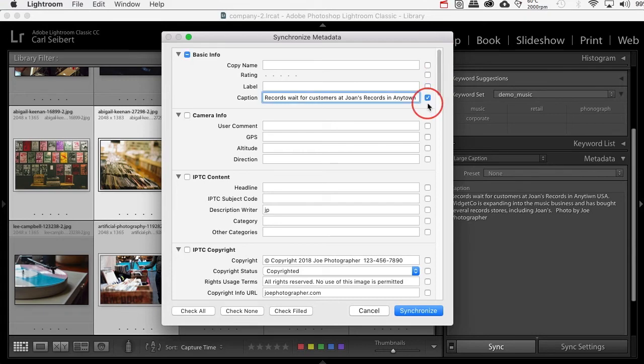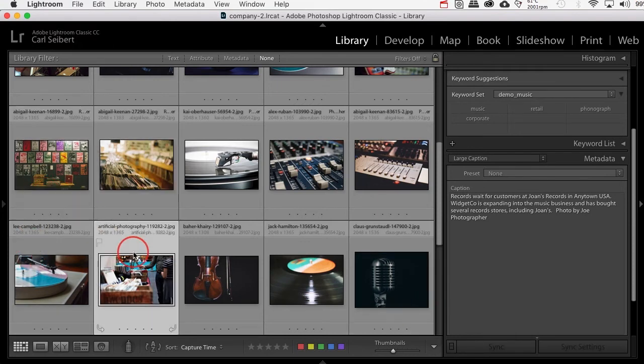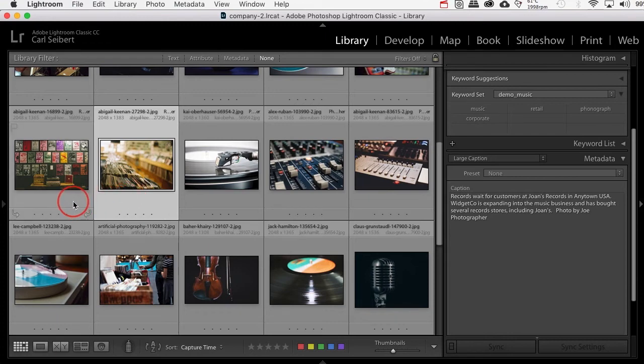Now, with all of our other tick boxes turned off and only the caption field active, we'll synchronize the caption on these three pictures. Now, all three pictures have the same caption. If you'll remember, this photo has the caption which includes that first sentence that we wanted to keep. We want to get rid of it on these other two.